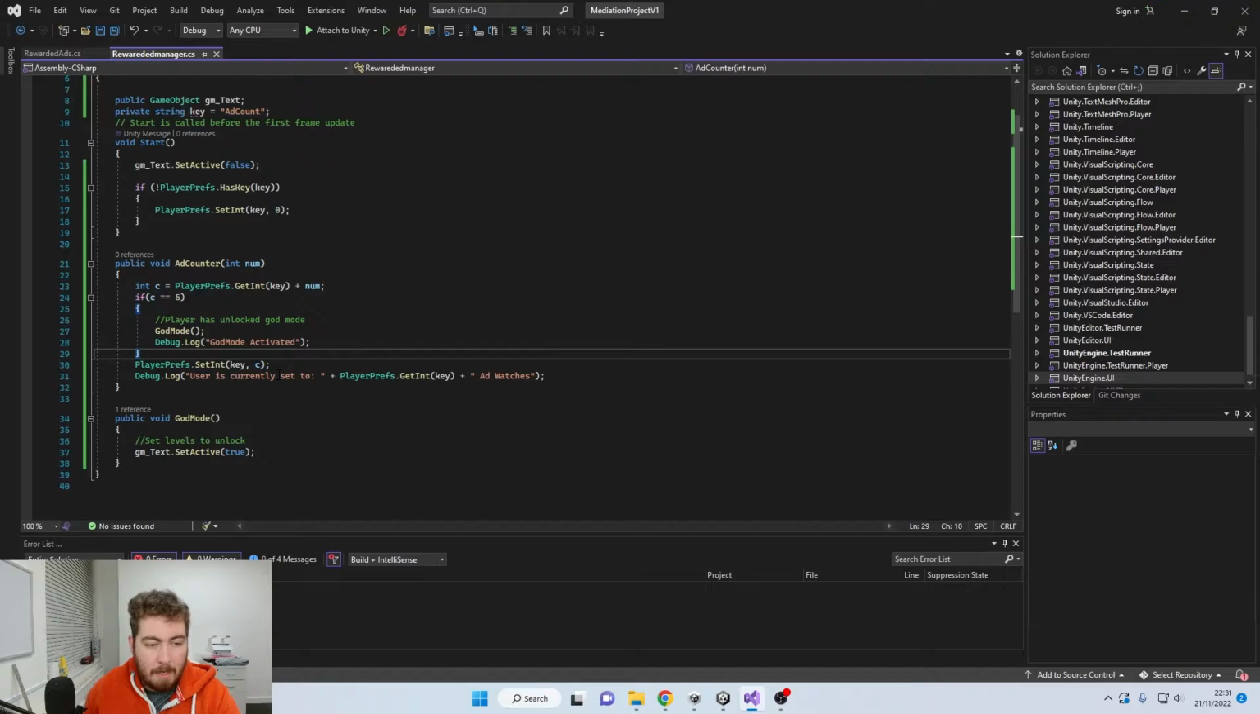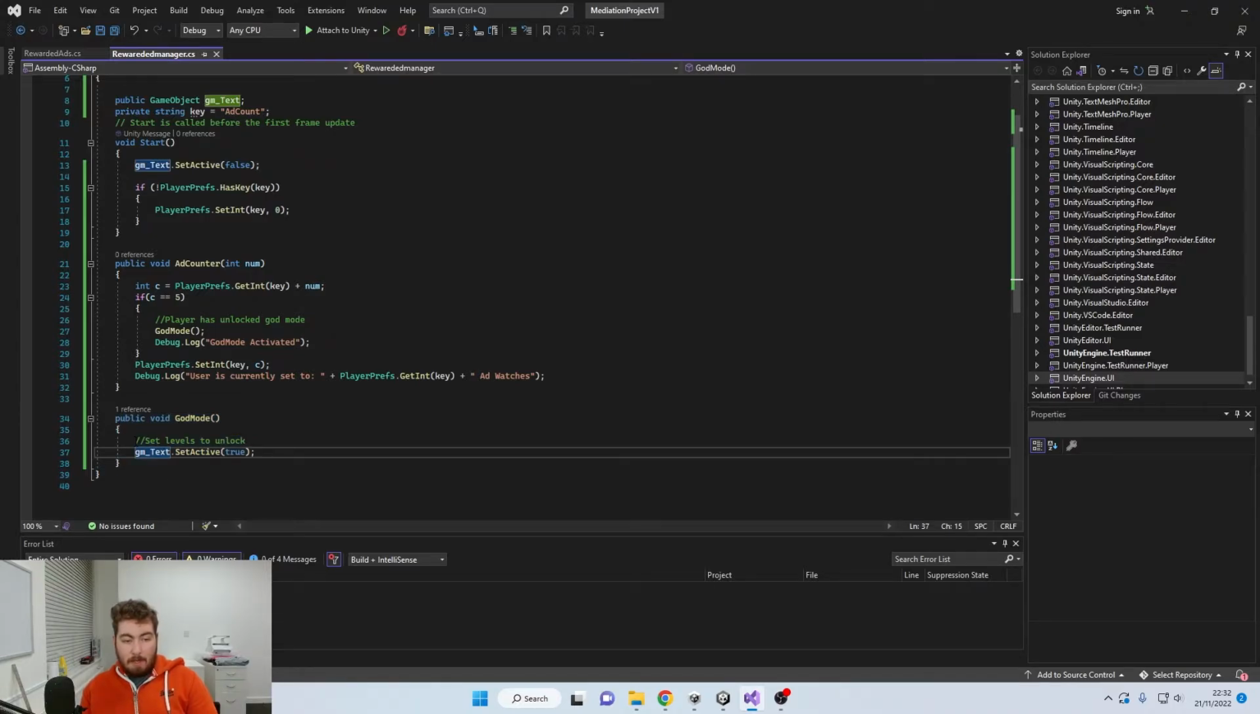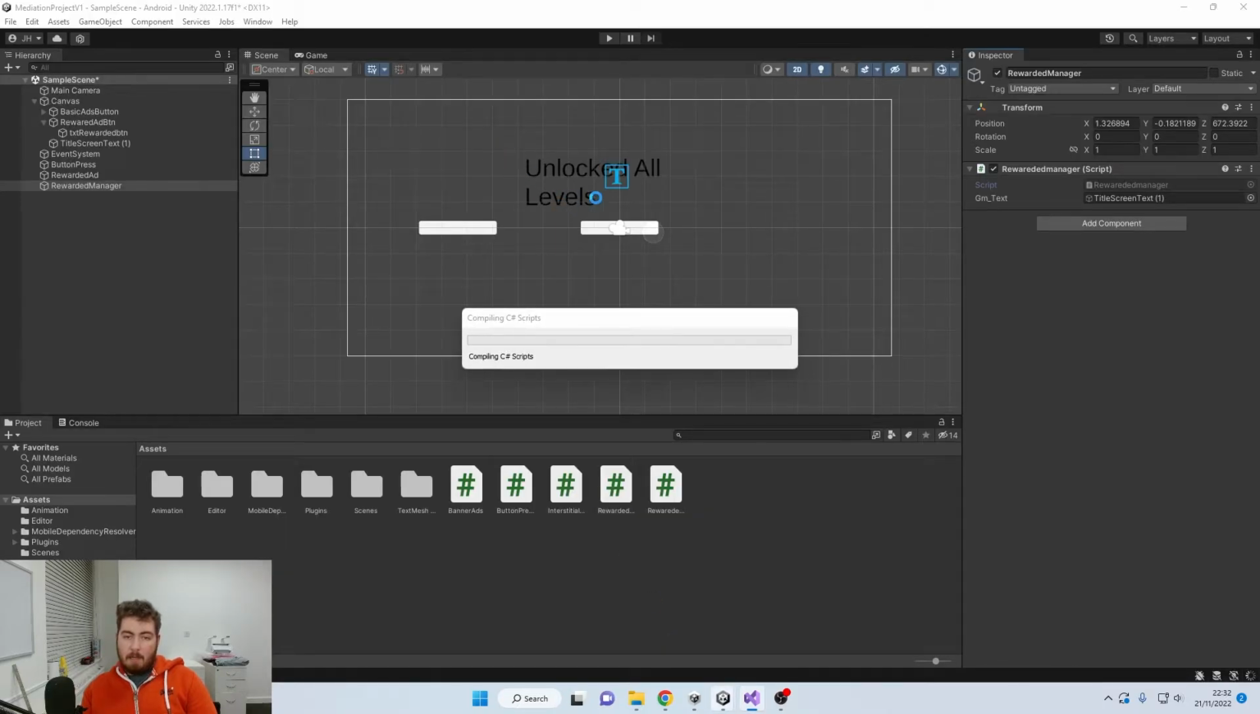And then after that, it sets the player preference. It saves the ad count to the new current, which is this key just here. Then we've got a very quick debug that just sends to the console what the player is currently at, and then sets on there what God mode actually is. So God mode, set levels to unlock. In our case, it will be turning that text to true, to active again.